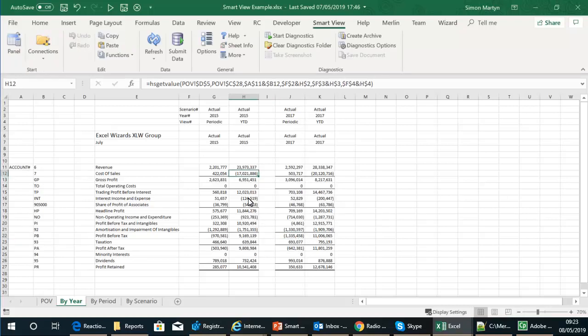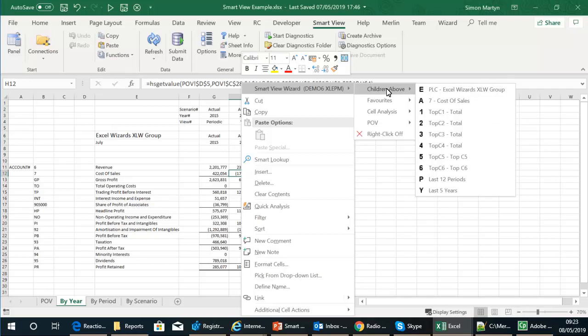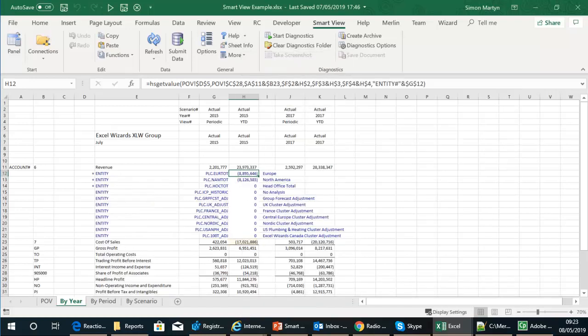But drilling down on the same dimension is just one of the options. From the SmartView Wizard right-click menu, you have the option to drill down on any dimension that is a parent in the cell's point of view. Here we will choose the entity dimension, and the child members of the entity dimension member are inserted into the report. Double-clicking on one of the inserted data cells will now drill down on the entity dimension.